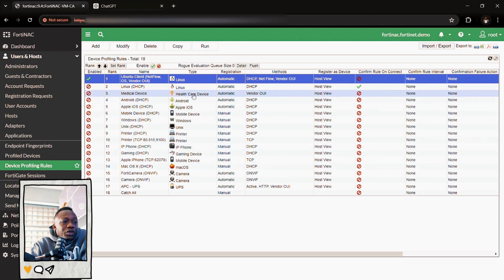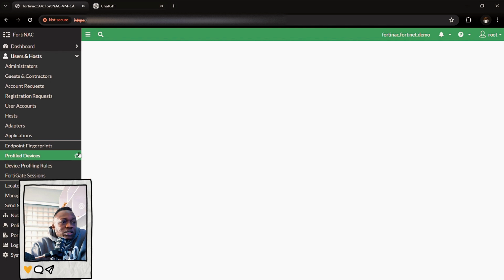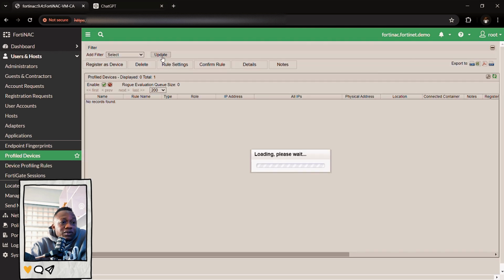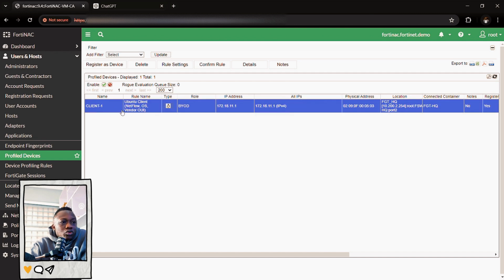When you go to profiled devices and you select the updates, you can see that a device has been profiled accordingly. So we have this role as BYOD, the type as Linux server. As soon as this is identified, you will see the icon of the Linux present there. Then you see the whole name, the name of the profiling rule that we used, which is this Ubuntu client NetFlow OS and vendor OUI. We can see the MAC address, location, FortiGate, and all that.